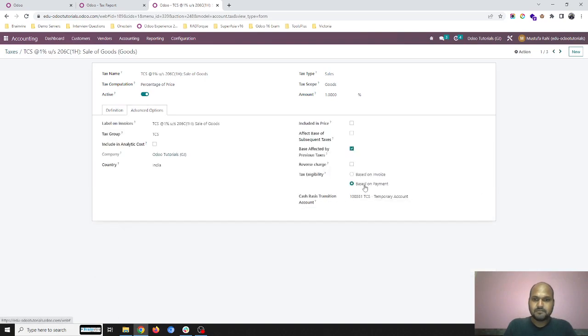In advanced options you will find this tax eligibility after enabling that option, and then I have connected the cash basis transition account here, because during the invoice preparation I want to post this amount into a temporary account. I don't want to realize my TCS at the time of creation of the invoice, but I want to realize it at the time of making a payment.